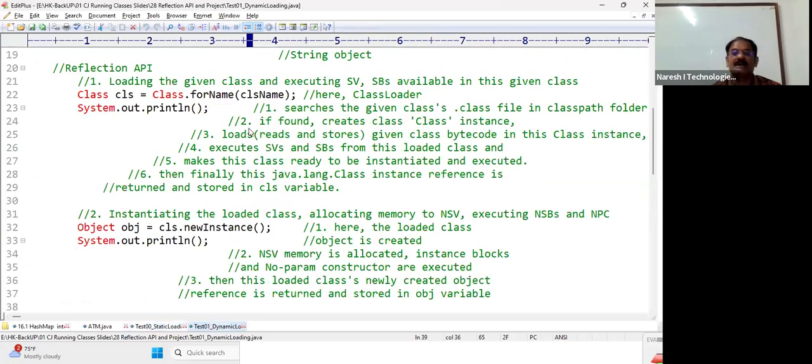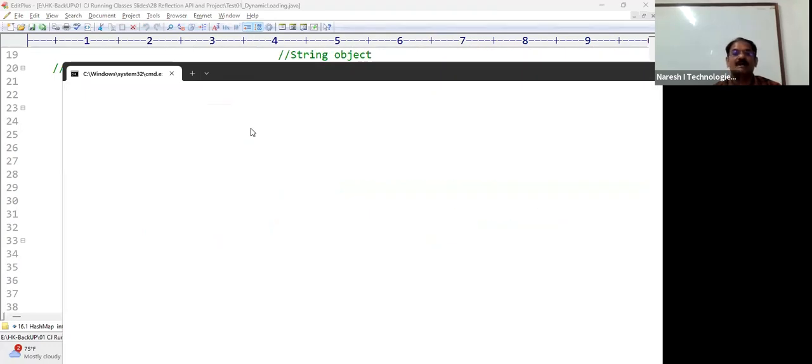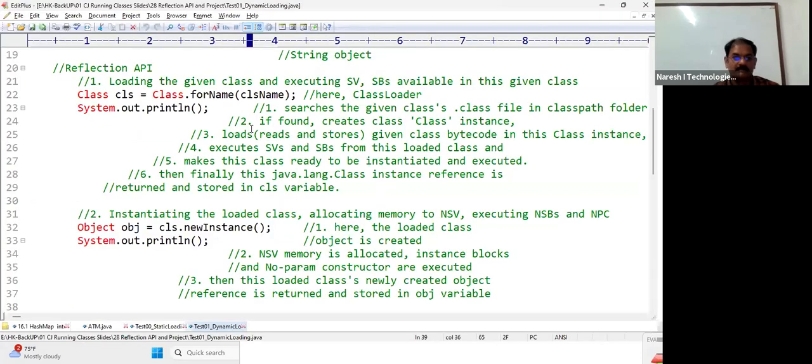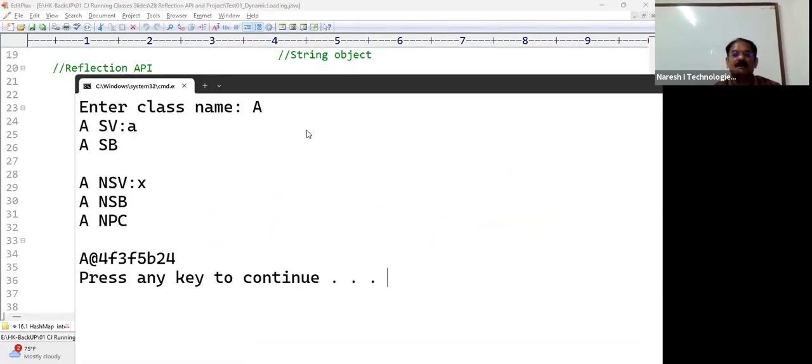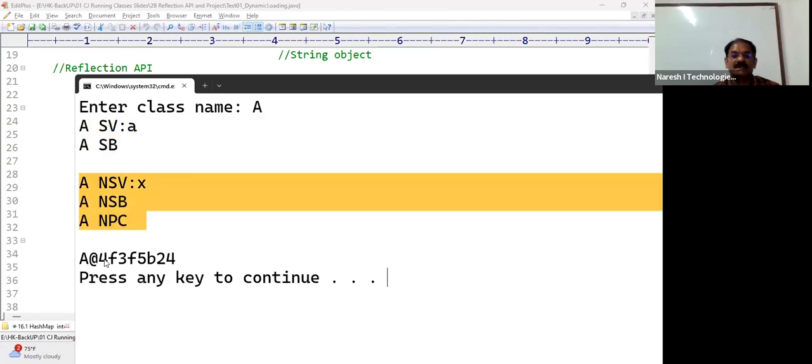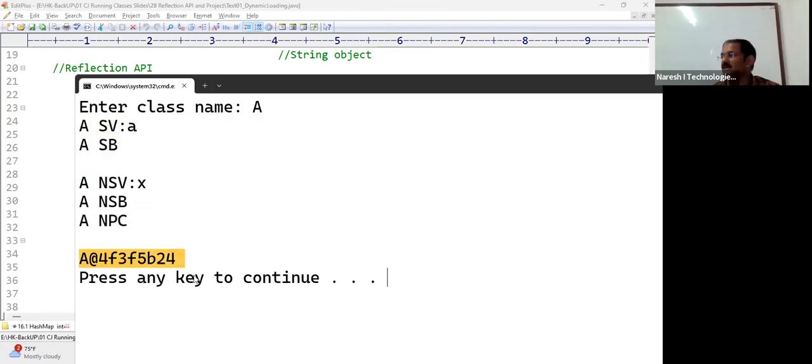And then let me compile and execute this program. Compile, execute. Now it is asking to enter the class name: A. Look, class A loaded, class A object created, class A object is printed. The previous code and this code are the same. What is the difference? The previous code is static, this code is dynamic.